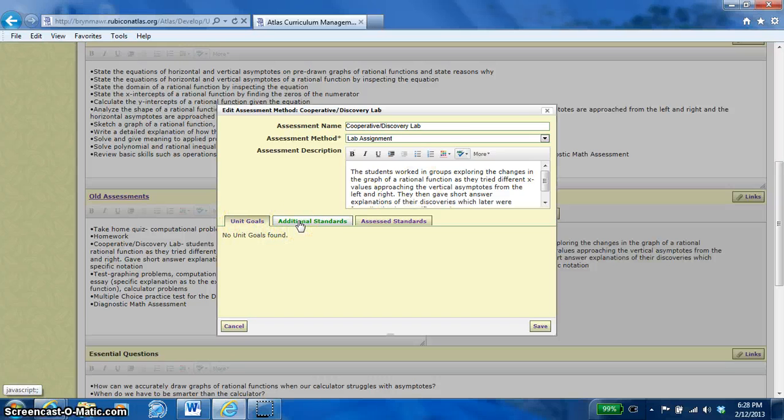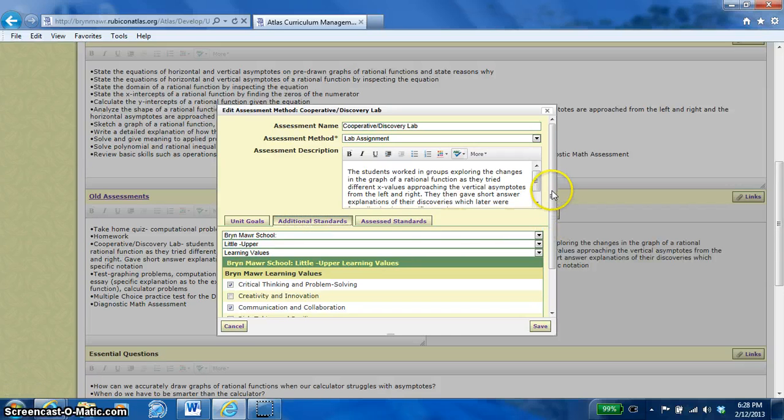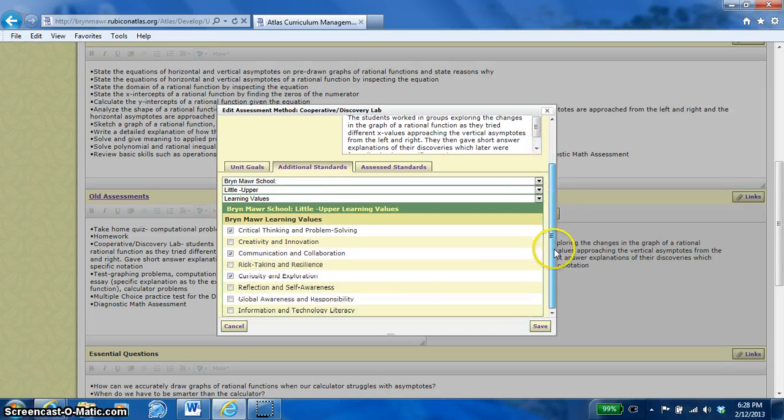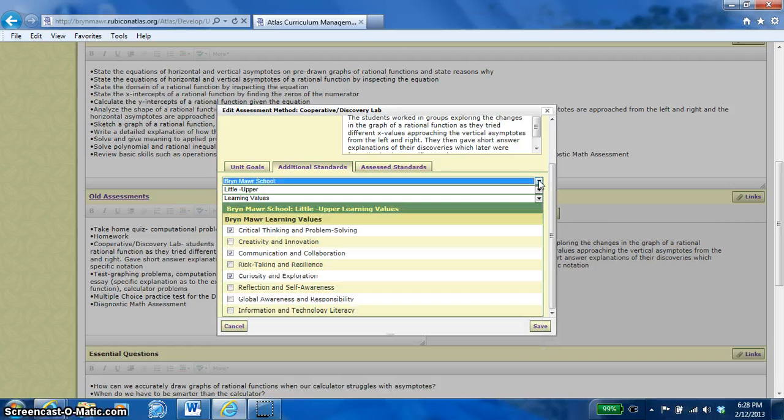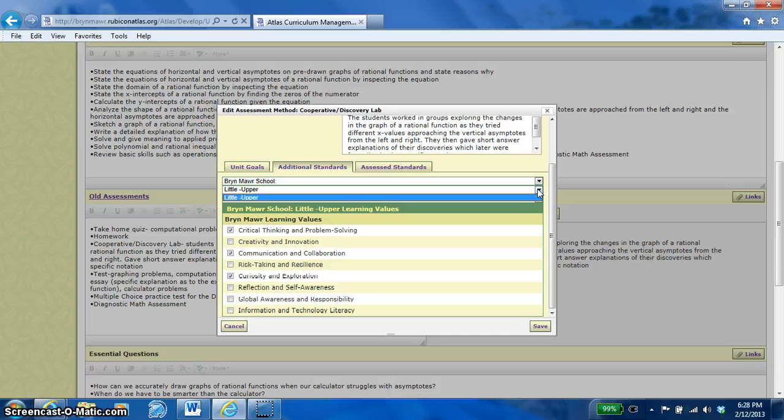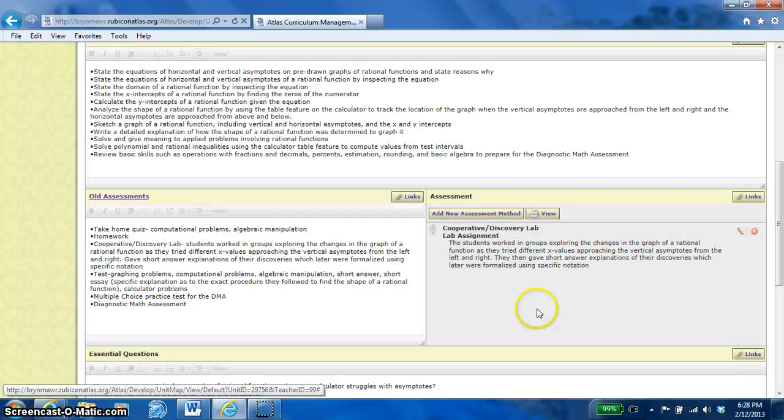The last thing I did was to choose additional standards. And if you notice here, what I have are the Bryn Mawr learning values, the word pairs that we talked about this morning. And I've checked off the ones I think apply to this assessment. To get to this screen, I had to choose from this drop-down menu, which includes a lot of things, the Bryn Mawr School, which should be at the top of the list. In the second drop-down menu, my only option was Little through Upper. And in my third drop-down menu, my only option is learning values. So I'm going to save that.